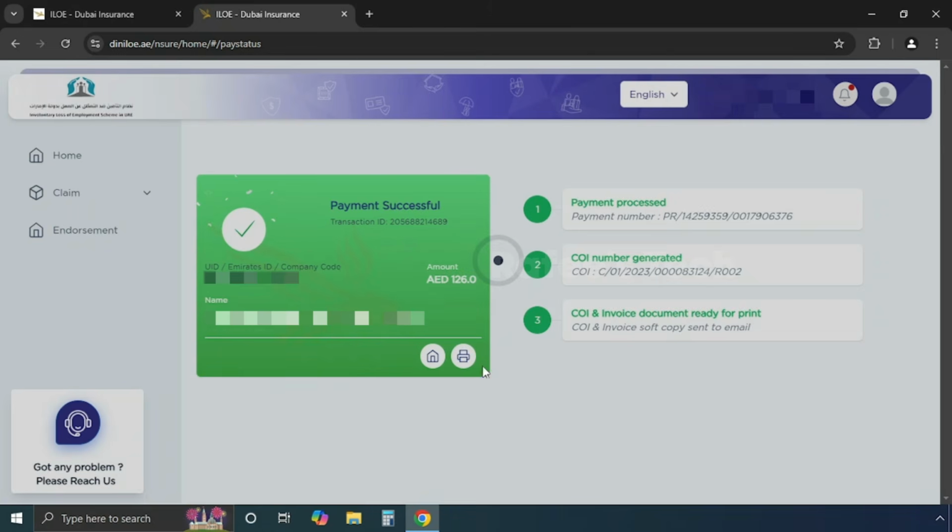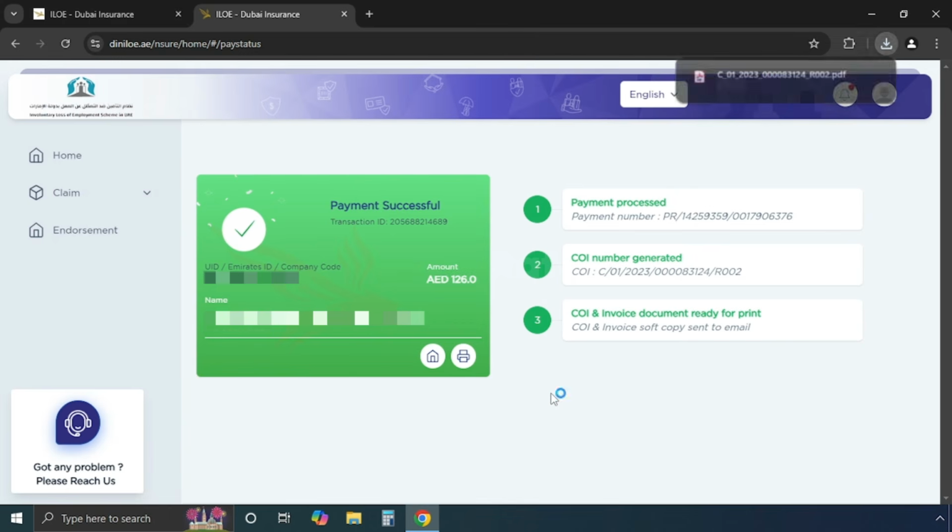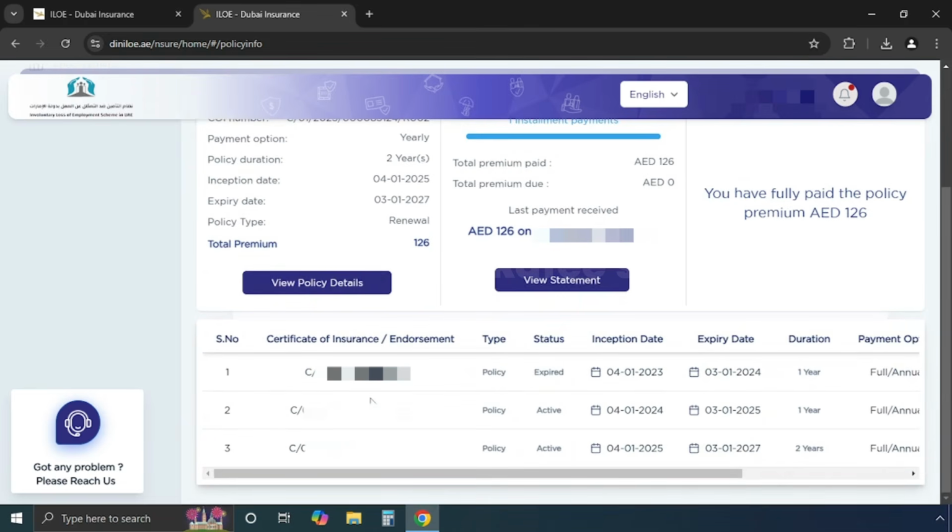Okay, now the payment is completed and you will get the PDF document for the same. Also, if you want to print the document, click on print here. Now click on the home button. Here just scroll down and at the bottom of the page you can see that the renewed insurance is added.